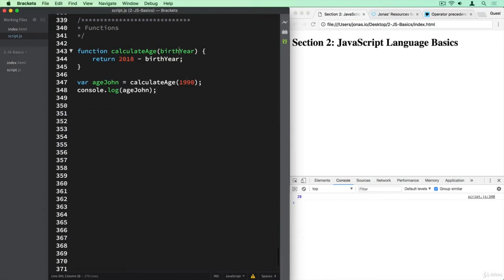So again, we define this parameter here, or this argument, and you will hear me saying these two words, and they're not exactly the same, okay? But for now, let's just keep it simple and assume that arguments and parameters are the same thing, okay? So we defined this argument here of birth year, and so when we call the function, calculate age down here, and we pass in the value, then this birth year variable here, or argument, will be assigned that value that we pass in. So 1990 in this case. And then inside the function, we can use that.